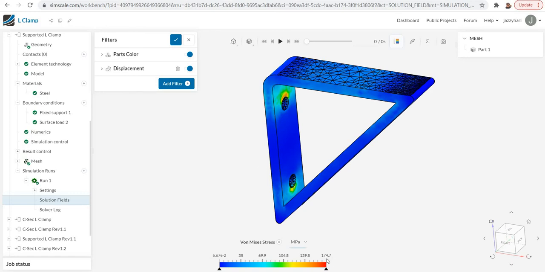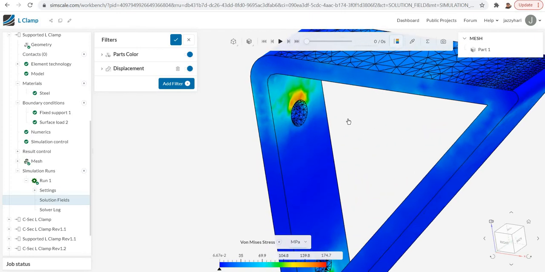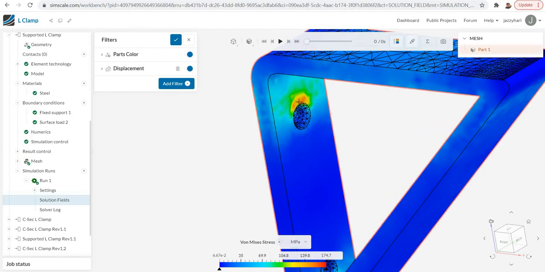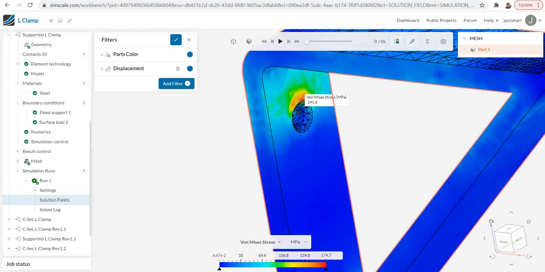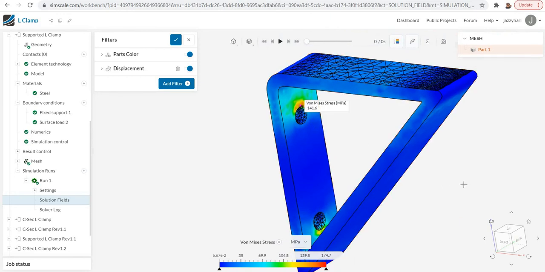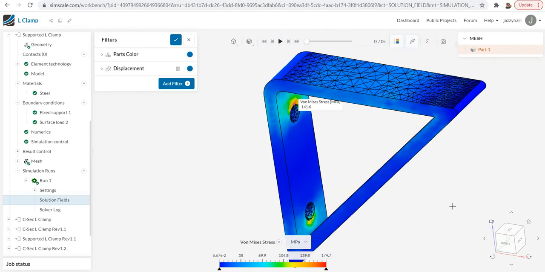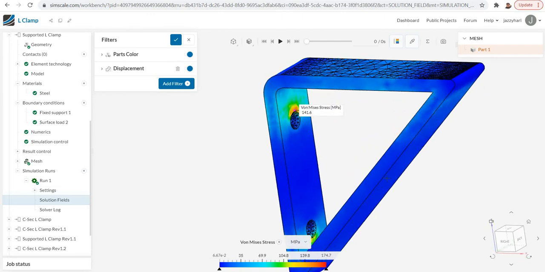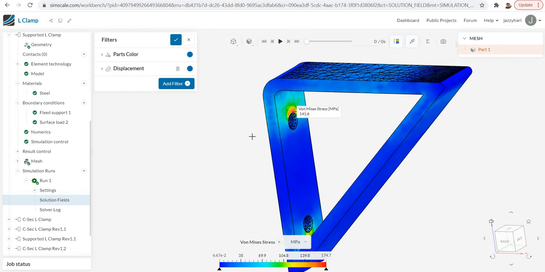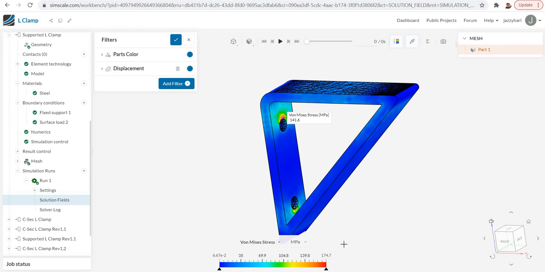Here 174.7 is the maximum stress. You can just click here and you can see the value. If you click here, 141 is the von Mises stress at that point. So it's quite impressive compared to the last design. Simply by adding an extra component, even though the thickness is less. In the first model, the thickness of the plate is 10 mm. Here we took only a 6 mm plate. So we have impressive results here.